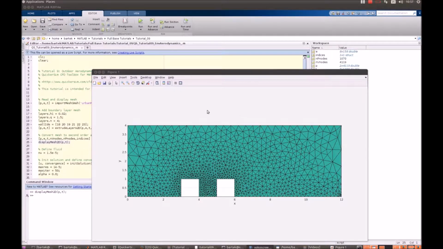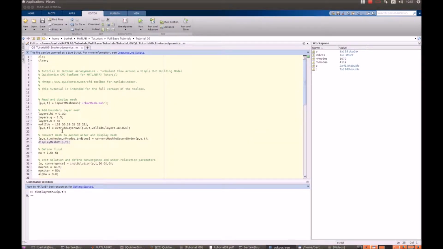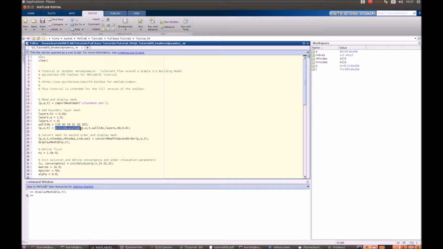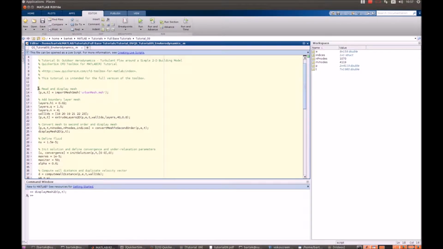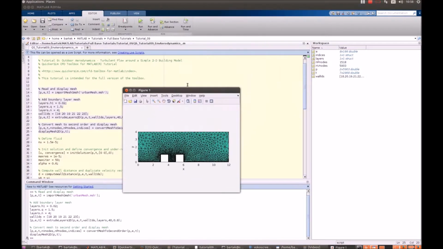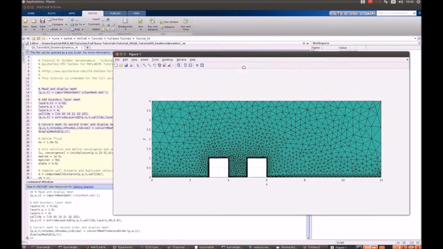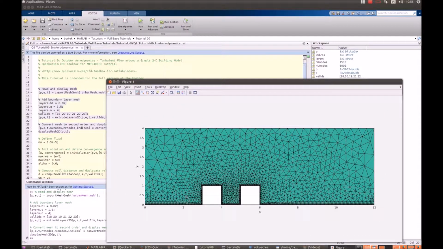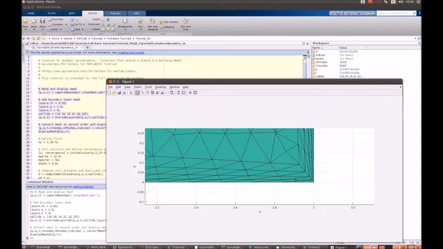condition. Because this will be a turbulent flow, we will also require boundary layer generation. Boundary layers will have to be generated on the no-slip walls. In order to do that, we will be using the function called extrude layers 2D. Okay, so let's have a look at the modified geometry. Yes, you can see that the boundary layer has been generated in here.